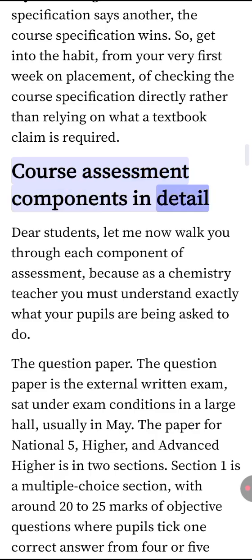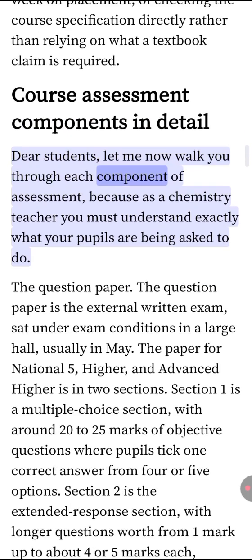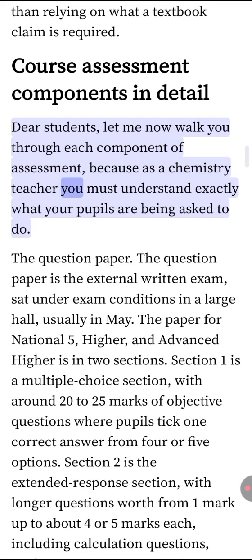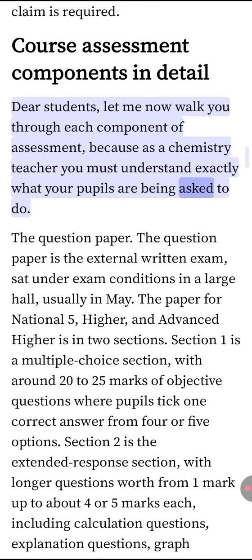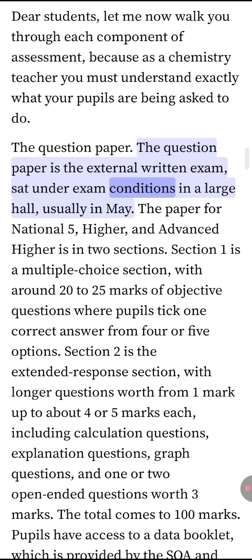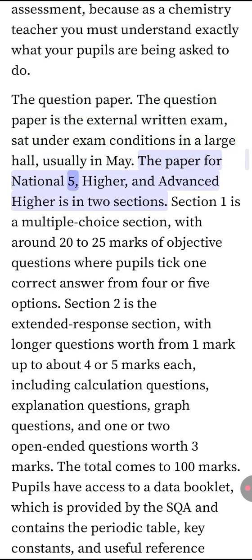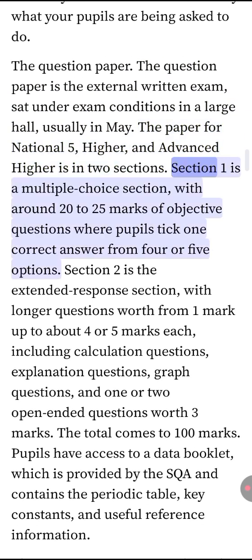Course assessment components in detail. Dear students, let me now walk you through each component of assessment, because as a chemistry teacher you must understand exactly what your pupils are being asked to do. The question paper. The question paper is the external written exam, sat under exam conditions in a large hall, usually in May. The paper for National 5, Higher and Advanced Higher is in 2 sections.